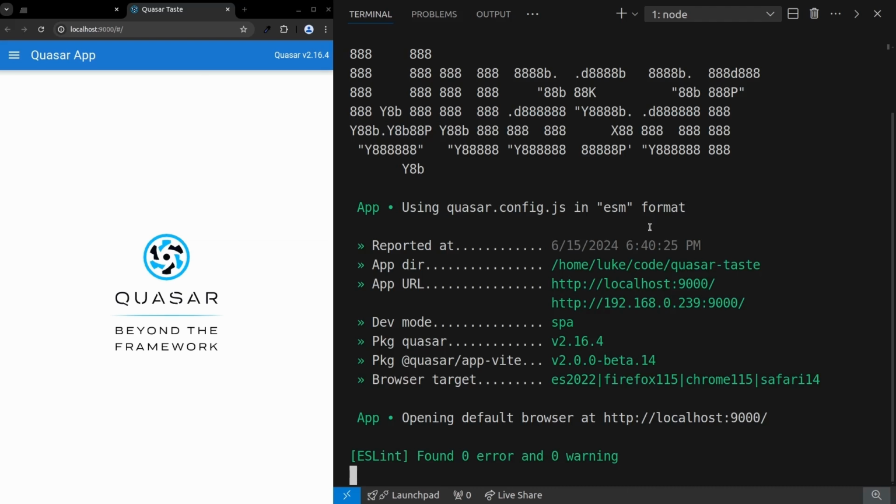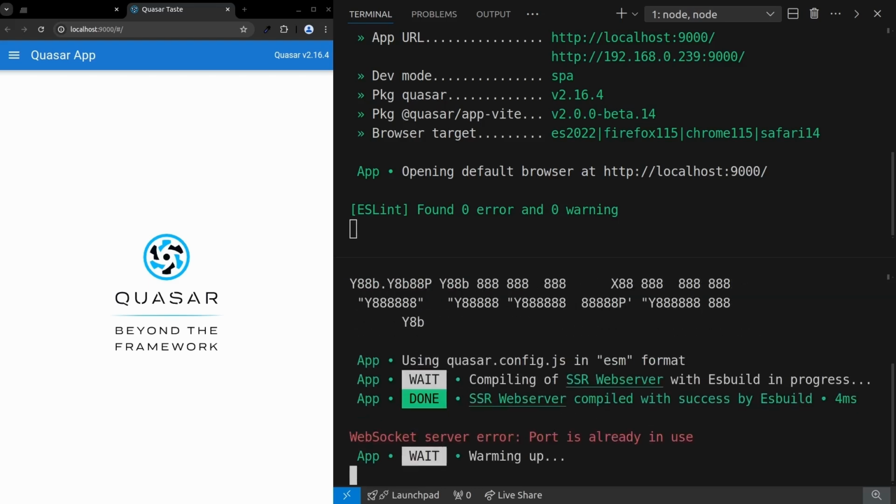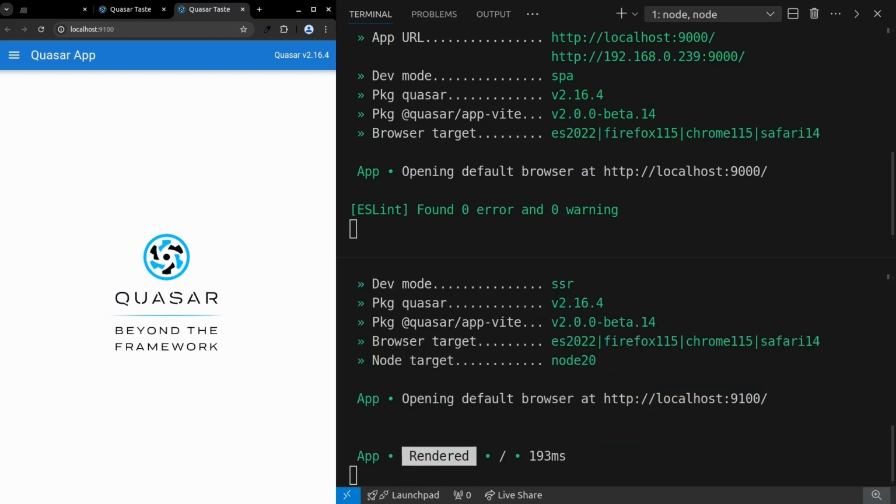So let's go ahead and look at some of the other options that we've got. We can build an SSR app. Hey Quasar, I want to develop an app. Can you please set the mode equal to SSR? Let's go ahead and run that. And now we have an SSR app running, and we're able to run the SPA app and the SSR app at the same time. How cool is that?